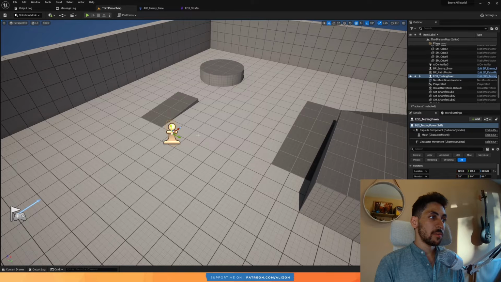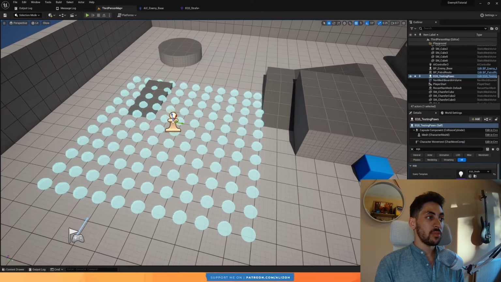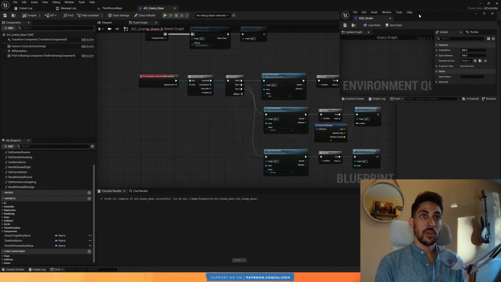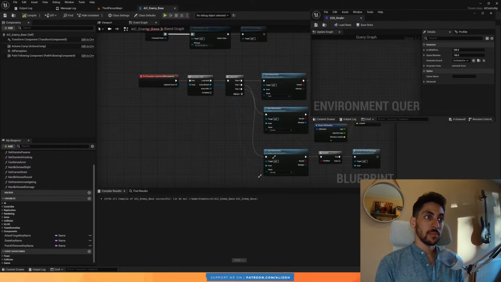Now, this EQS testing pawn, if I go to the details panel here, I can search for EQS, and you have something called the query template. And this is just the EQS underscore strafe that we just created. Now, if I select this one, you see the grid of points that I was talking about. Let me open both of them up next to each other here.